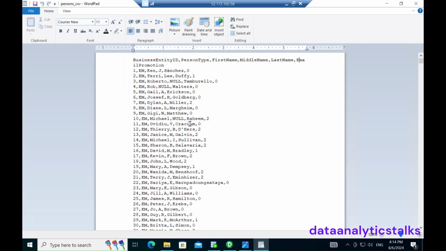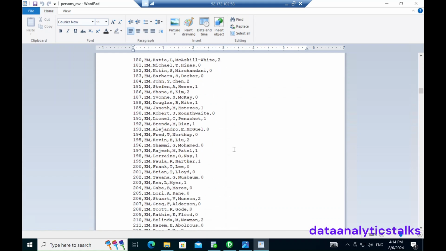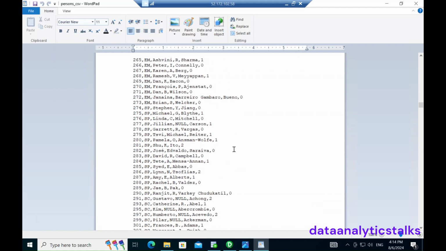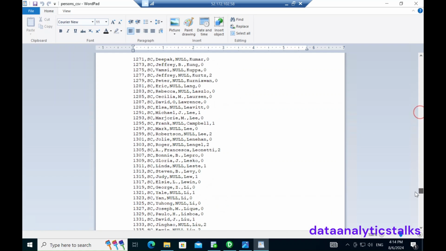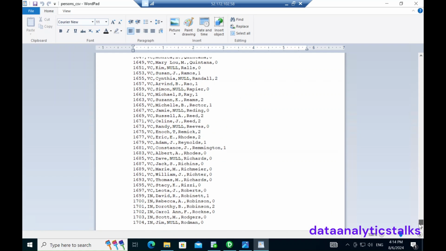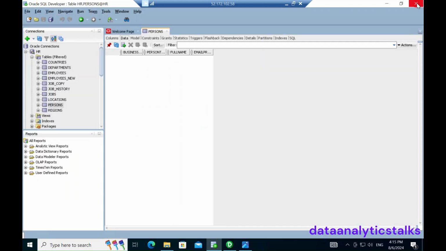So I'm going to show you, this is the CSV file. This is a comma delimited file. We have a number of persons in this CSV file, and we will have to upload this into our table. We have 1704 persons' information in this CSV file. Okay, so I would like to close this CSV file.